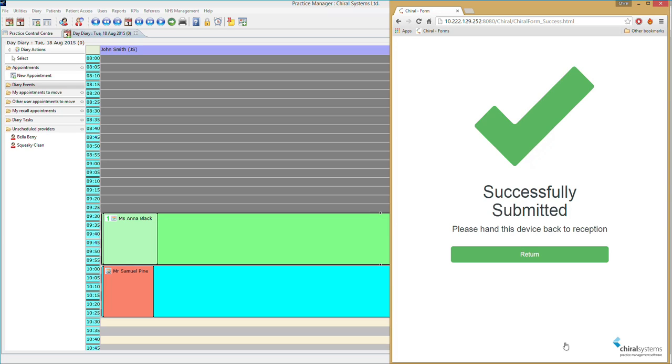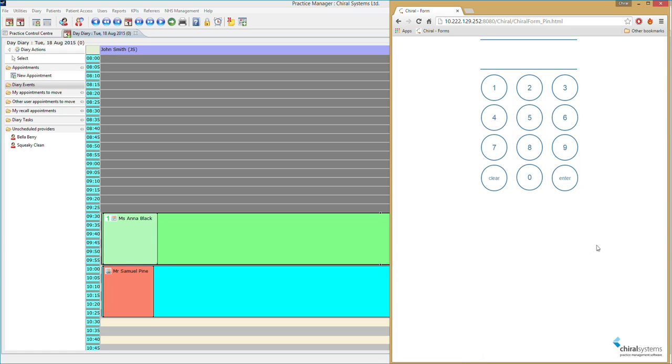The patient is then asked to hand the device back to reception. Even if they do not and press the return button themselves, they are unable to navigate across the tablet as it is pinned, which protects the details of other patients that may be in the practice that day. The receptionist then enters the PIN that was decided by the practice and the tablet returns to the home screen.